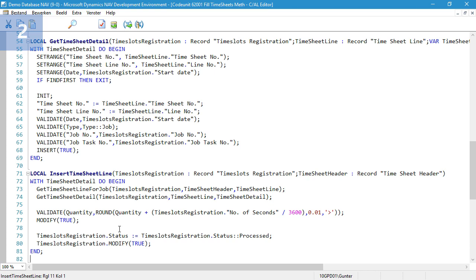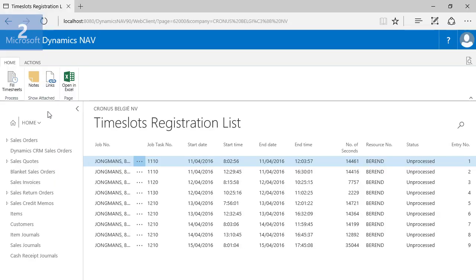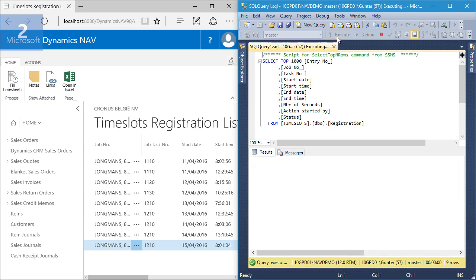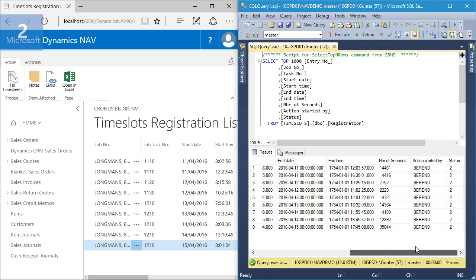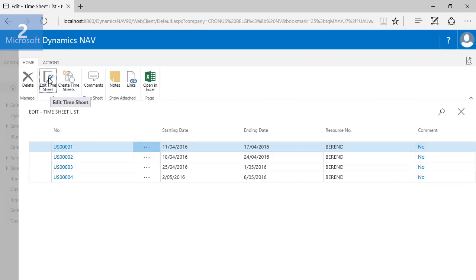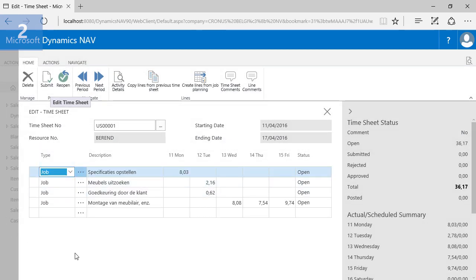Now we can test the final part. So let's import the timesheets like this. And when we open the table in the SQL Management Studio, you will see that the status is also updated. The value in SQL is actually an integer value of the NAV option. So 2 means status processed. When we open the timesheets that I have prepared in the beginning, you will see that now it is filled up with tasks and number of work hours.